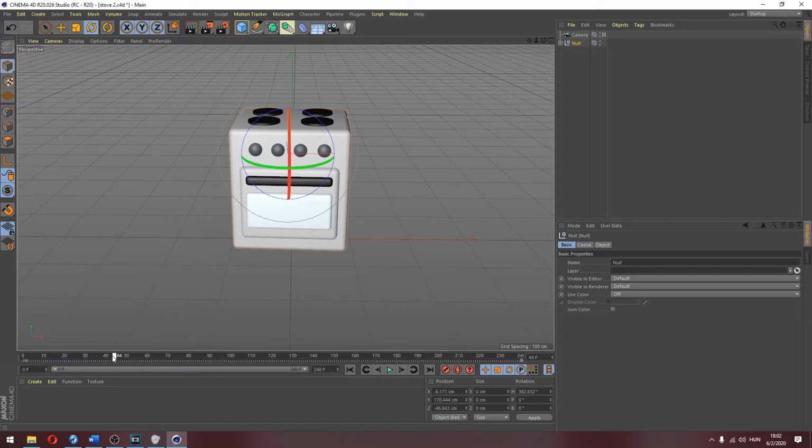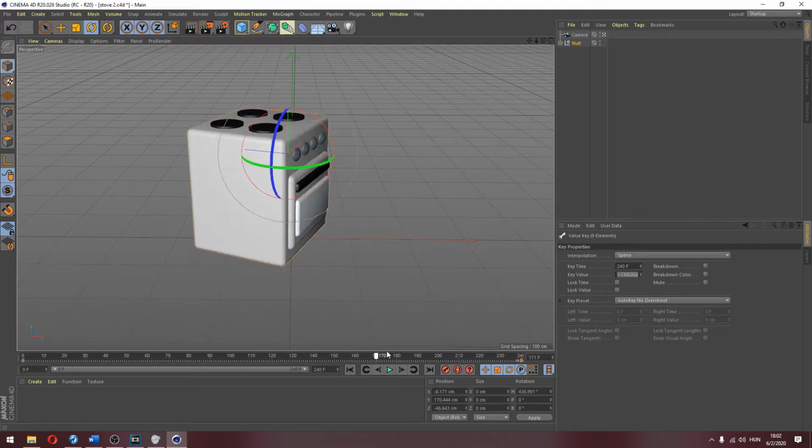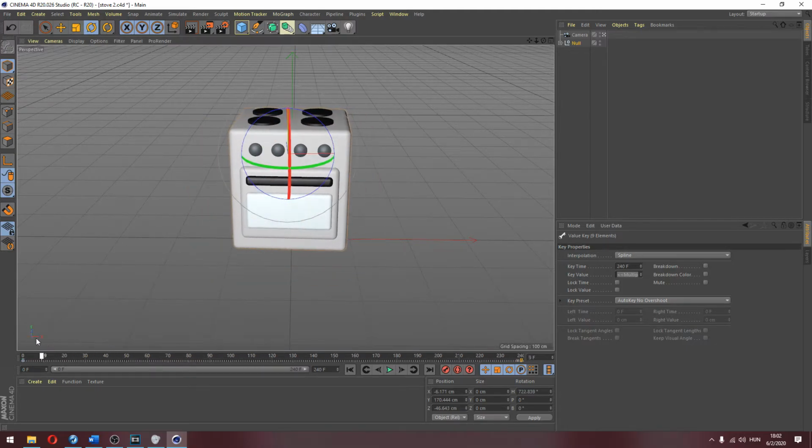And it's not rotating, what the hell? Okay, I just fixed it. Now a bit like this. Keyframing again. And we will have this animation.